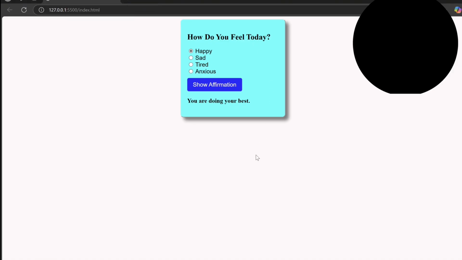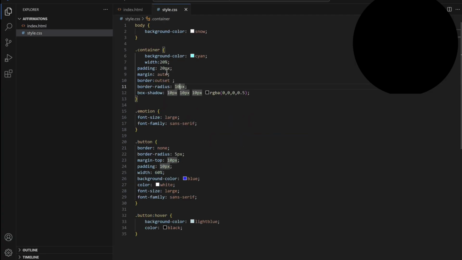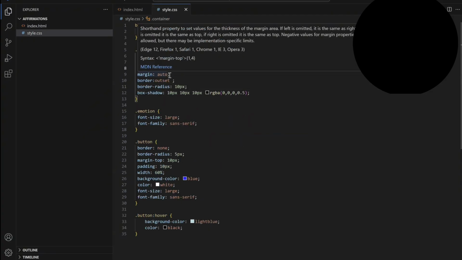Another thing is, what if I want this whole thing to be in the middle? I think I would have to pad it, right? I think it would be the padding 200.